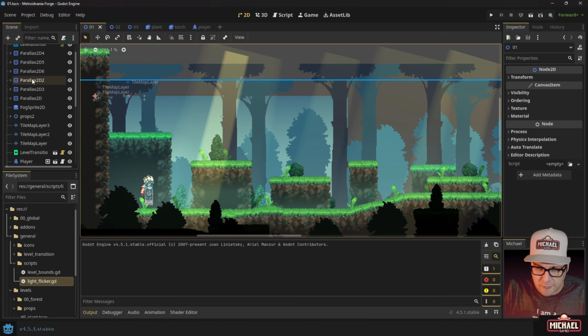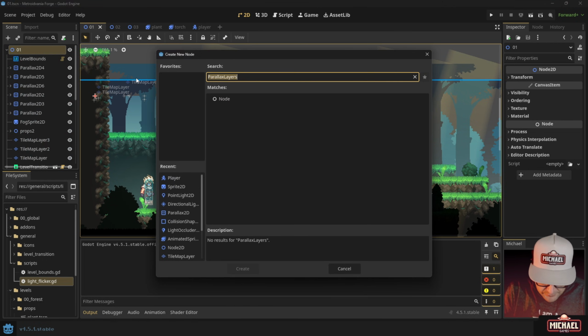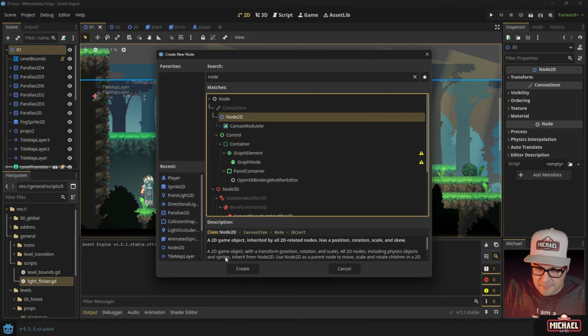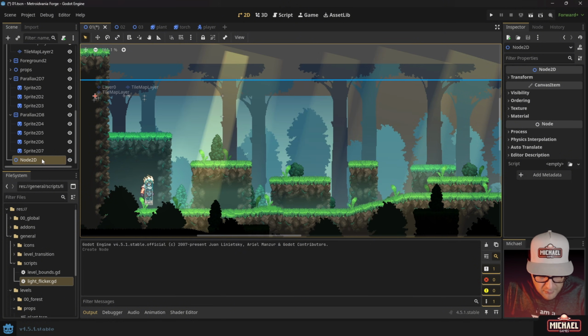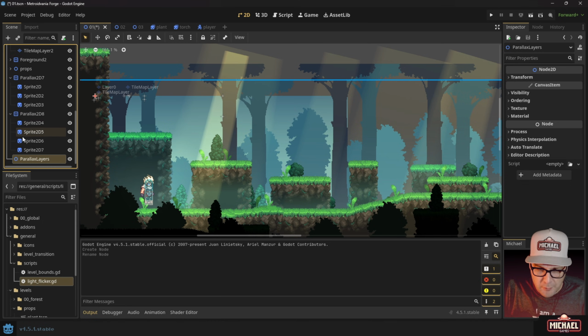I think the first thing I'll do though is organize this a little bit. So I'm going to add a new node here, just a Node2D. And I'm going to call this node my parallax layers. This way I'll be able to keep things organized a little bit, okay? Because right now I've just got a whole lot going on and it's getting a little bit hard to manage and work with this scene tree.